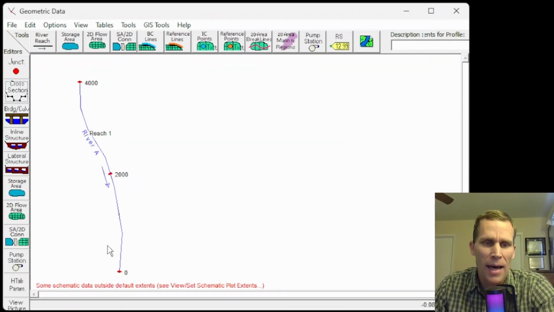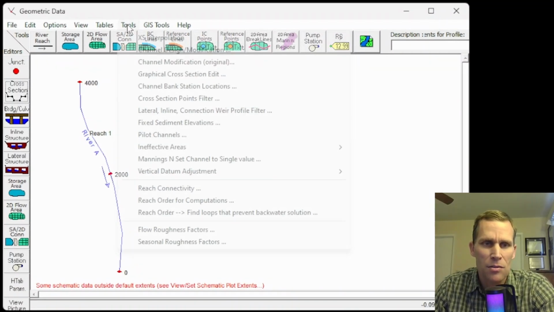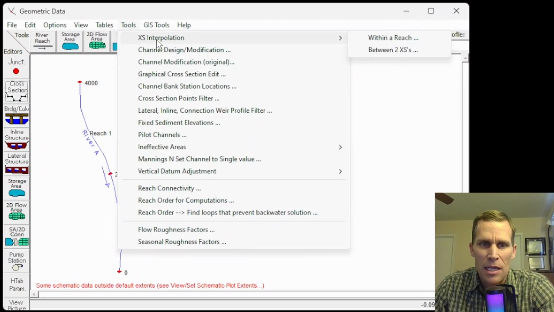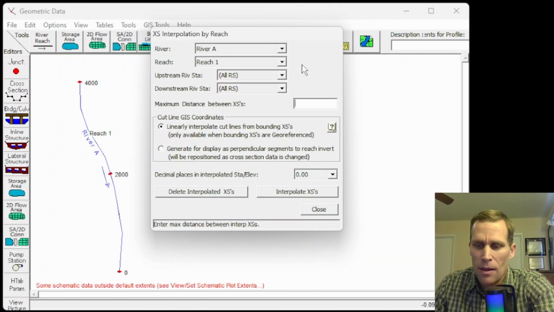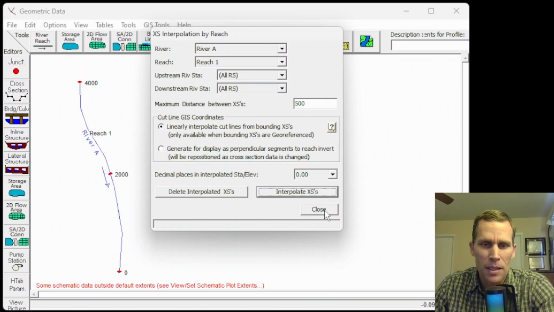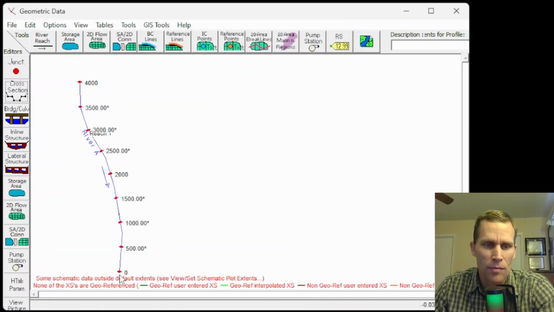And then I'm also going to add in some intermediate cross-sections. So I'll go Tools, XS Interpolation within a reach. And then I'm just going to say every 500 feet, and then interpolate and close. All right, so I've got cross-sections every 500 feet now.